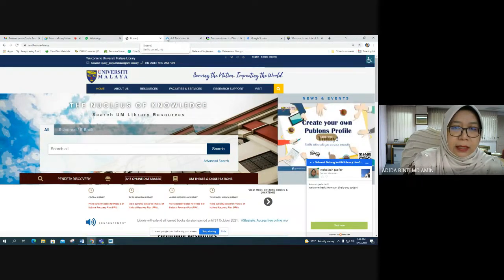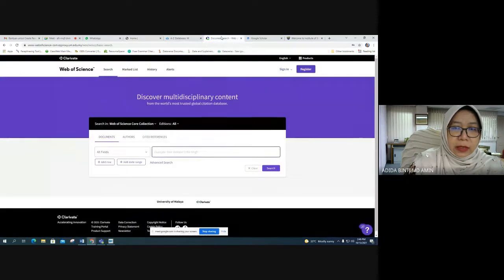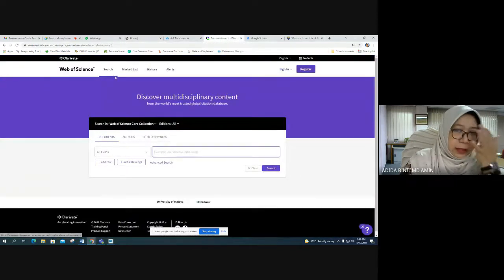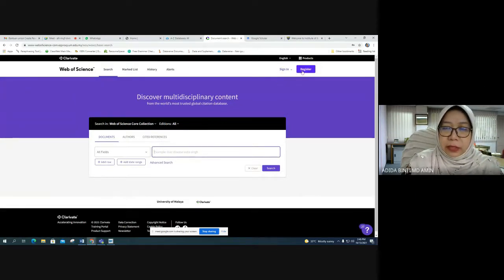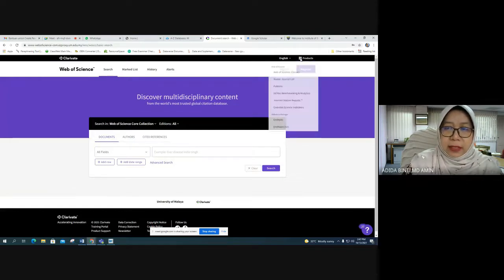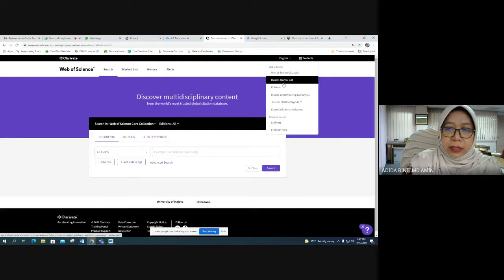Okay, now I go back to the Web of Science screen here. Then you click on the products. You can see the checkbox on the right top of the screen, and then you click on Publons.